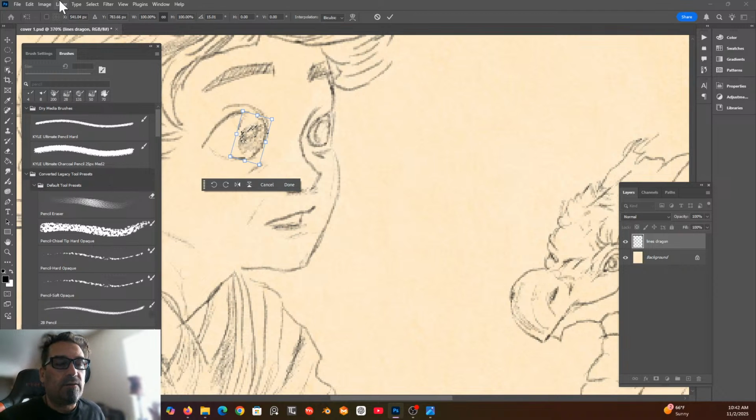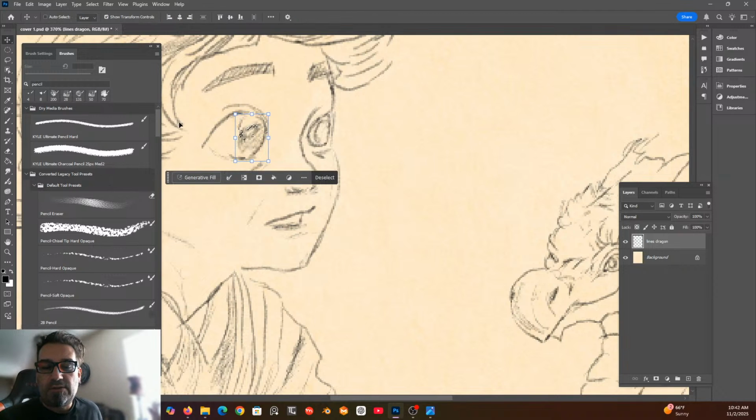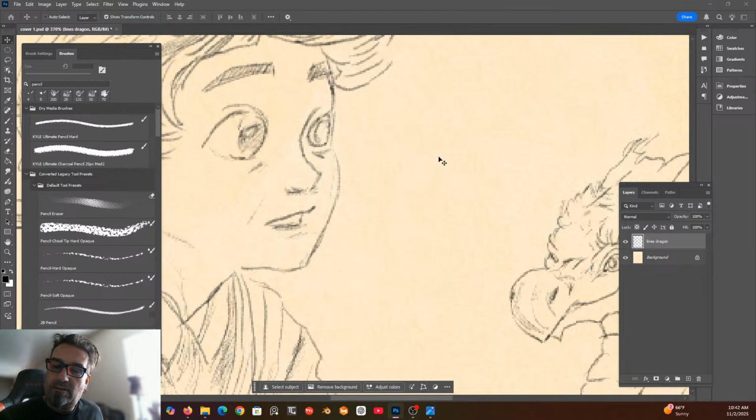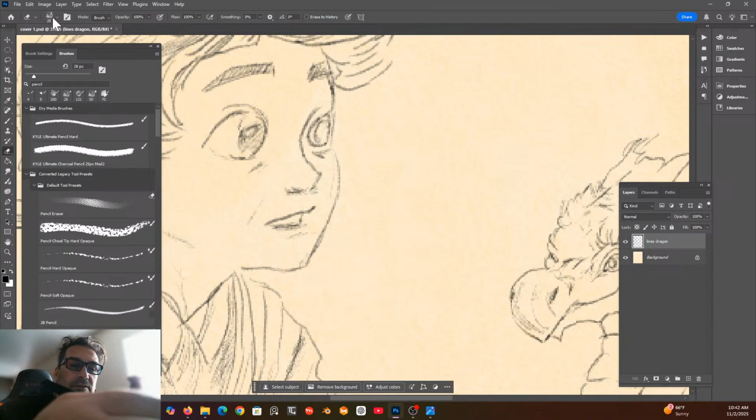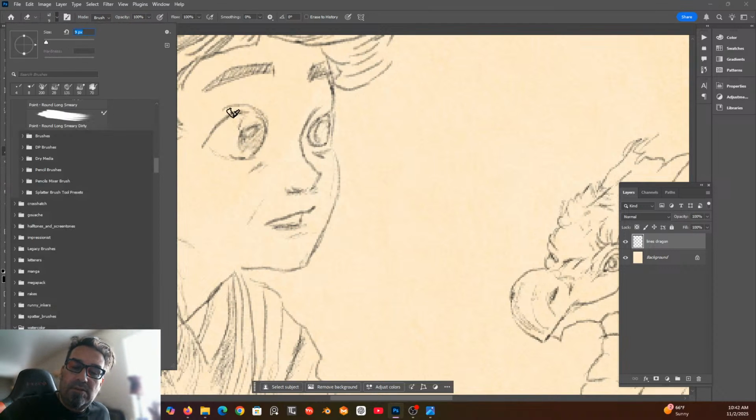I think that's a little bit better. Don't know if I like the expression on his face just yet, but we'll see. I think that's a bit better. I'm going to erase that top part. It's a little distracting. Let's just get this down to a manageable size.